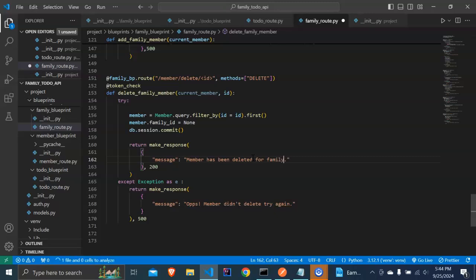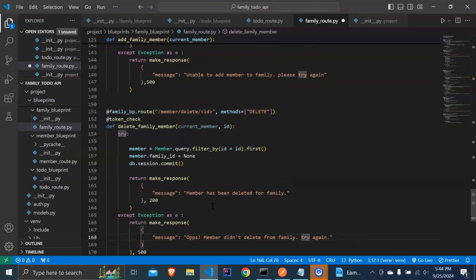Let's make it a little clearer, because we haven't deleted the member. We just deleted the member from the family. So the message will say: member didn't get deleted from family. Try again. Yeah, that looks pretty nice to me. And that's how we delete a member.